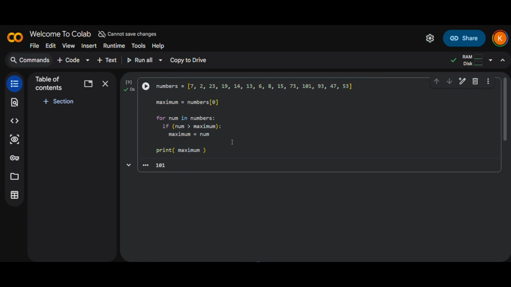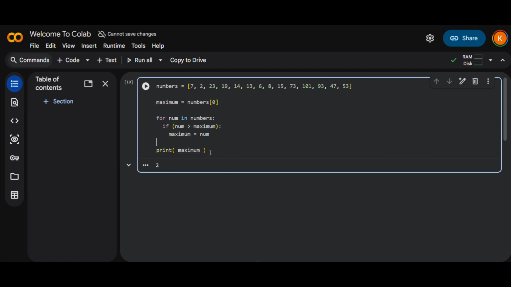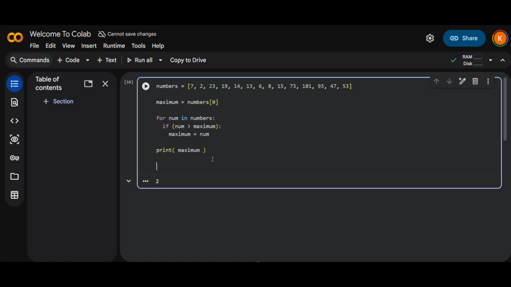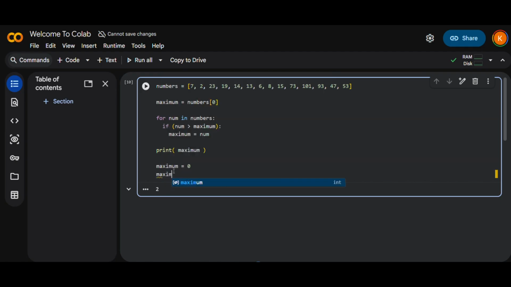Let's run it and print the result. Good. Now we have the largest number. And notice something interesting. If we reverse the comparison, then instead of keeping the larger number, we keep the smaller one. And that means we get the minimum instead. So by changing just one comparison, we solve a different problem. Now let's try another way.